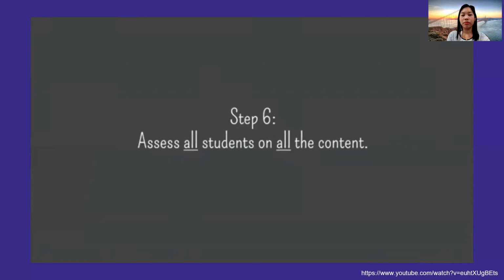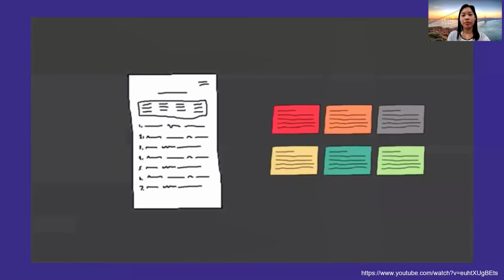Step 6, assess all students on all the content. The assessment can be a simple quiz to make sure all students got a basic understanding of all the material. Be sure to include all content chunks in this quiz.